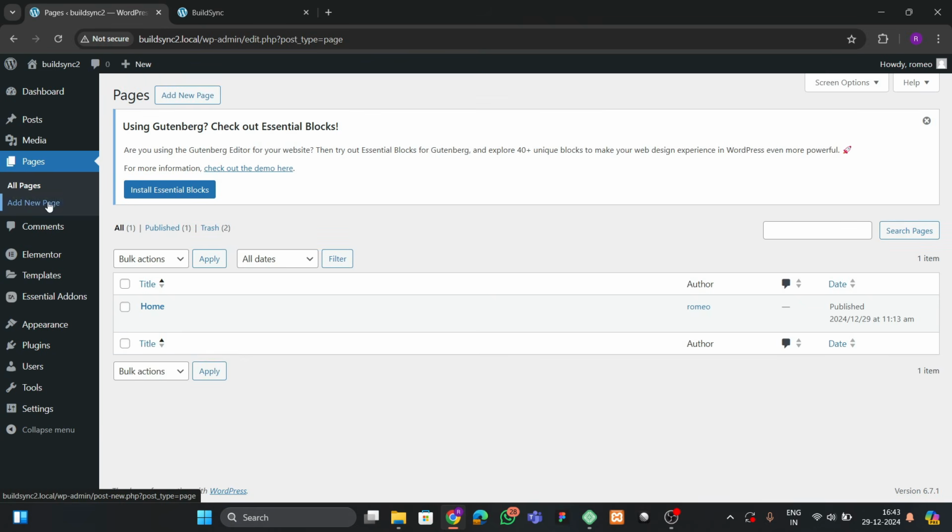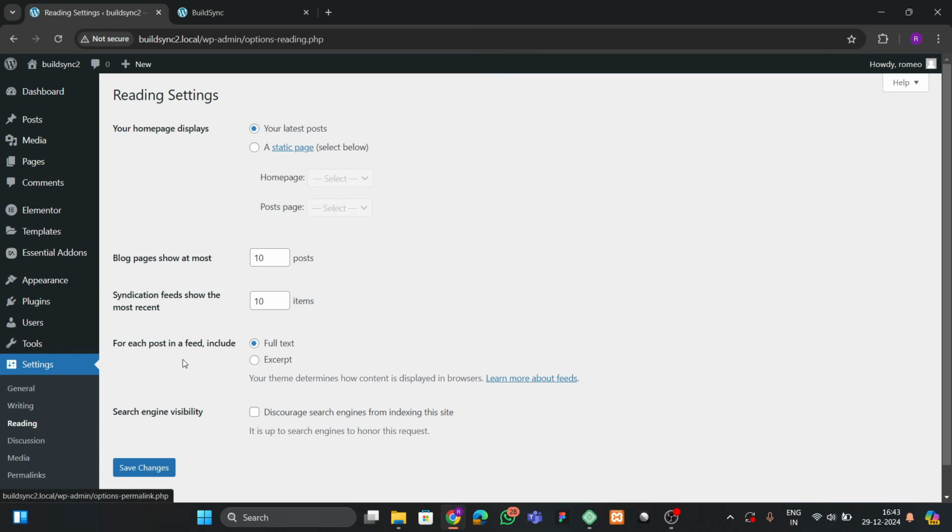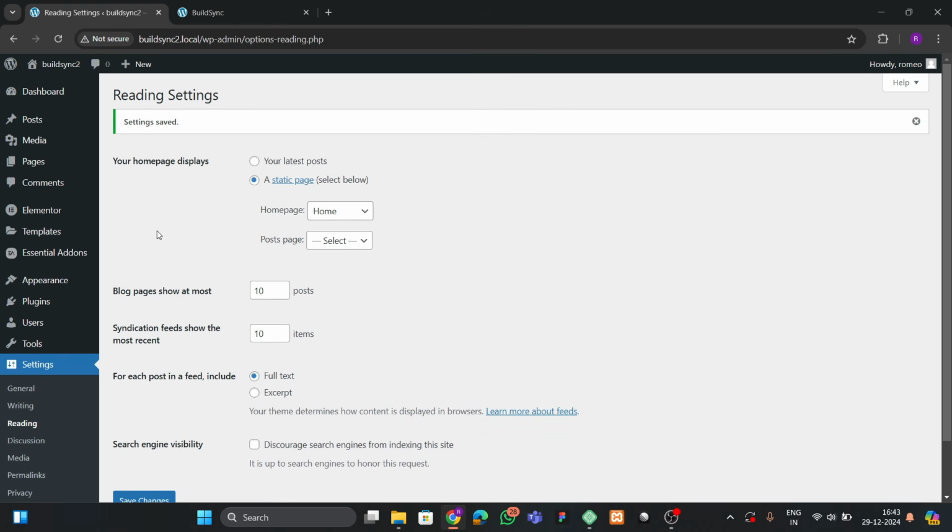Okay, then after that we have to go back, and here we have to go to the settings and go to the reading option, and here you will find the static page. So let me go to the home, and here we have to click on the save changes.